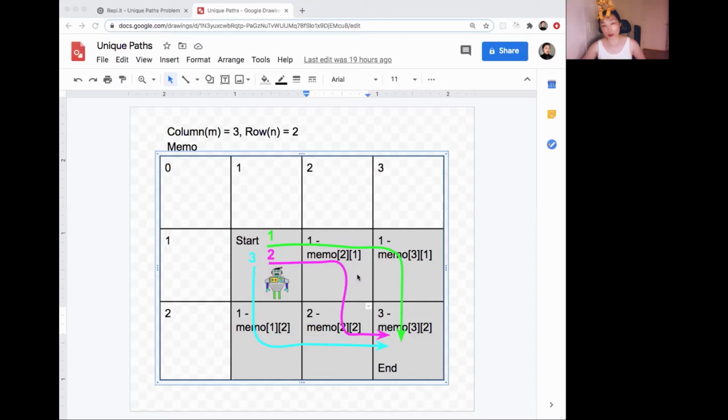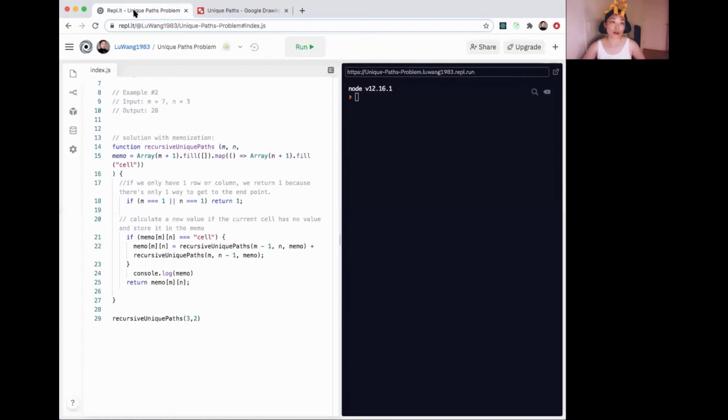Notice the relationship between these numbers. 2 is the sum of 1 and 1, and 3 is the sum of 1 and 2. So every time we calculate the number of unique paths to each cell, we can store them in a matrix, and we can use the stored values to calculate the rest of the paths. And this is where memoization comes in.